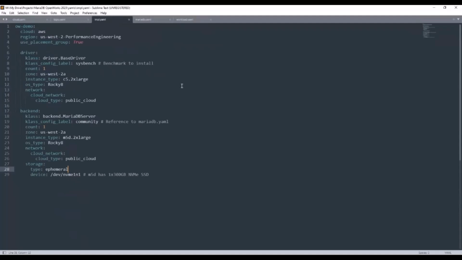Now we must define how each component is implemented. Here we can see that we have a driver and a backend in the AWS cloud. We can define parameters such as the zone, instance type, operating system, and details like network and storage. For this demo, the driver will be running Xbench, and the backend will run MariaDB community server. The instance type for the backend will use a local SSD that's attached, and you can see is defined in the stores section.